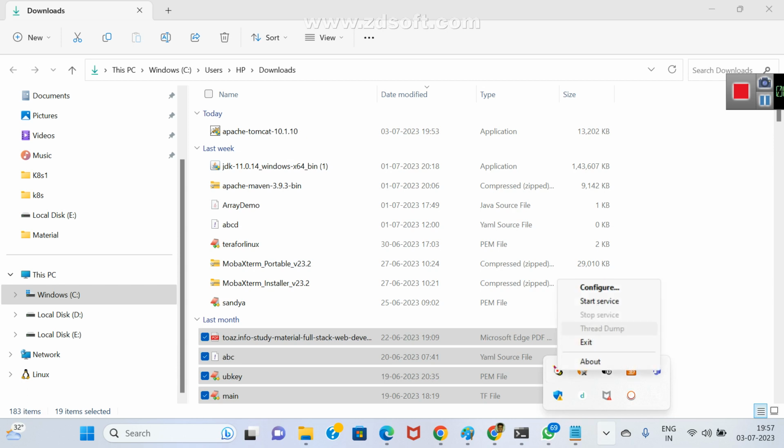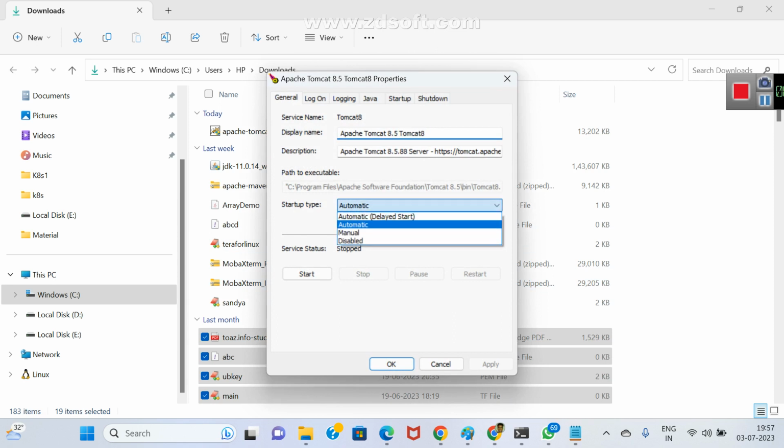There I am right clicking. Configure. Again I need to set. This is manual. What am I doing? Start.